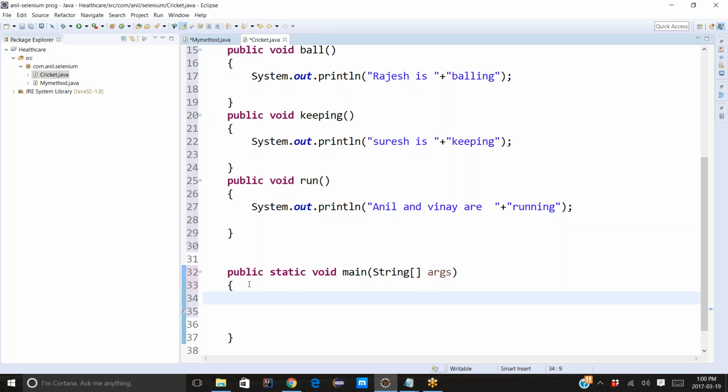Excellent. Class name, please tell me the syntax. Cricket is the class name. Next, the reference. A equals new Cricket, open close, semicolon. Now Niranjan will tell how to call this method using the handle, that is, the reference.